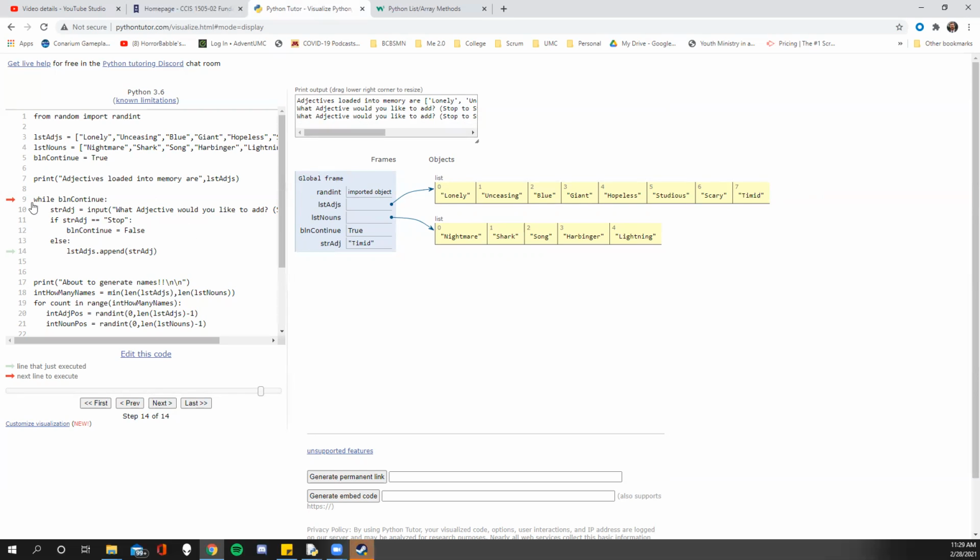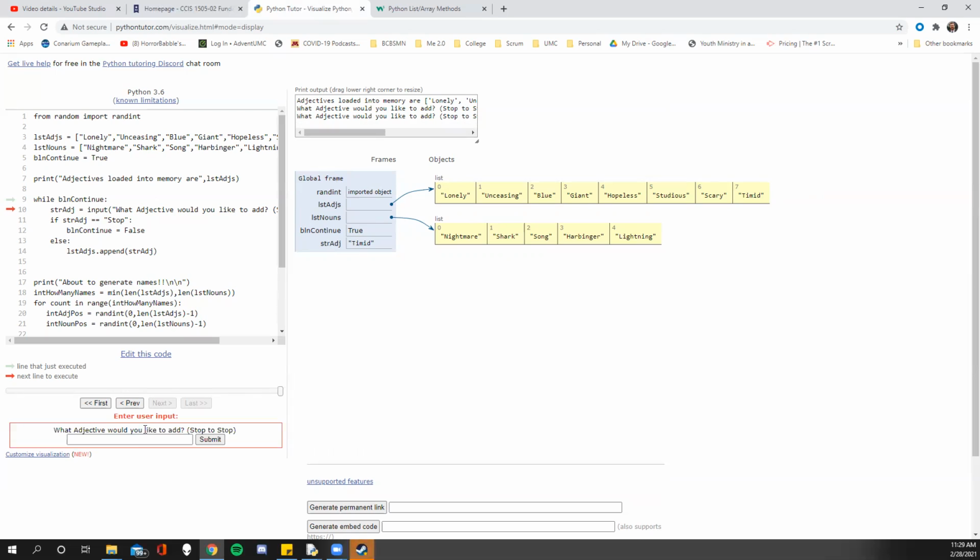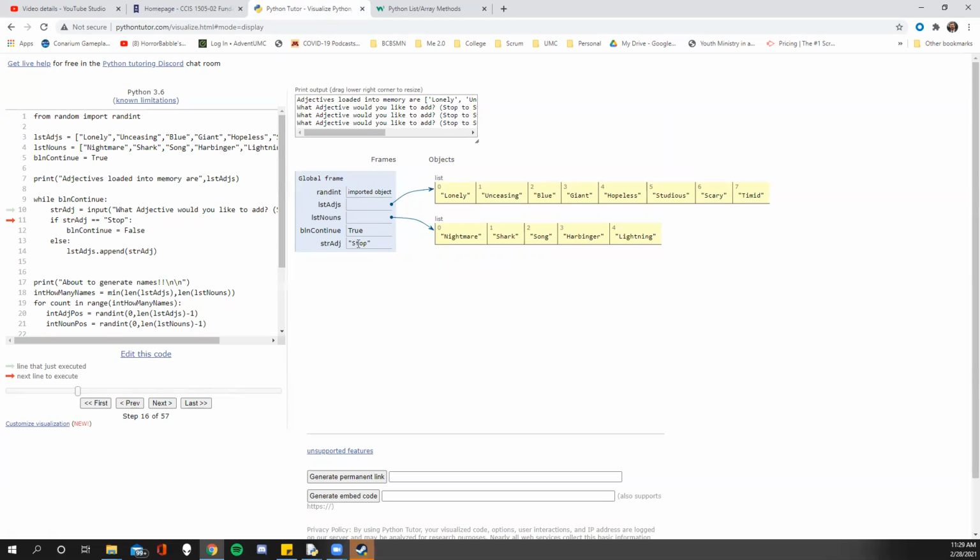We go back up to here. Okay, is this still true? Yes, it is. It's going to go in. Now I'm going to say, whoa, man, I'm done. Stop. So I'm going to go stop. Hit the submit button. Bang. The variable, is it equal to stop? It is. So then this guy is about to get set to false, and it does.